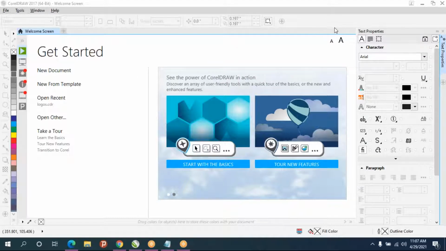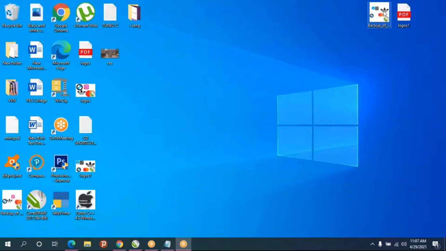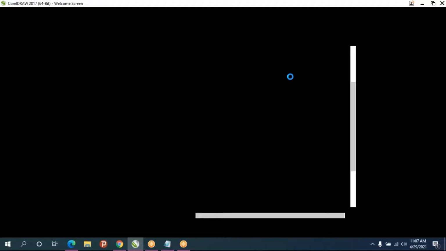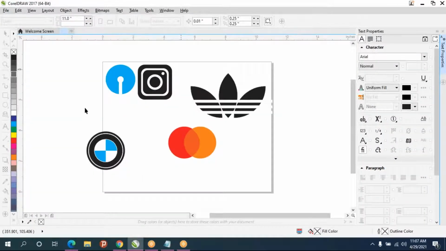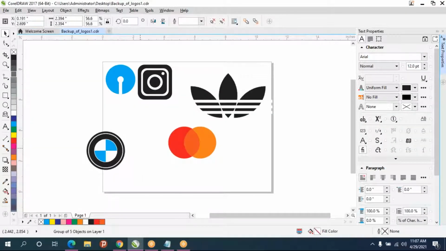Okay, so last class we saw some basic logo creations. This kind of logo we've seen already, by using only the rectangle tool and some other tools. So how to create some basic logos we saw in the last class. So this kind of a basic logo.